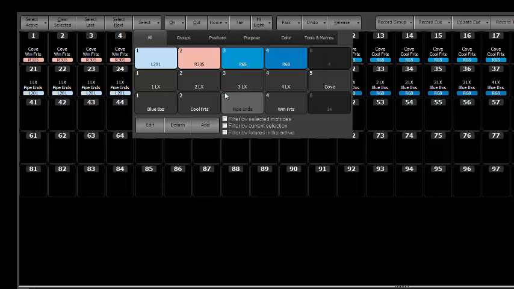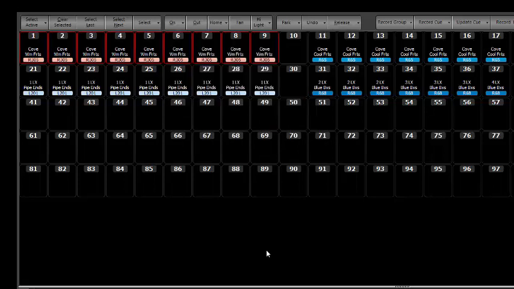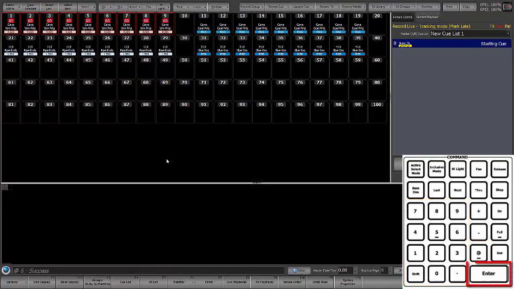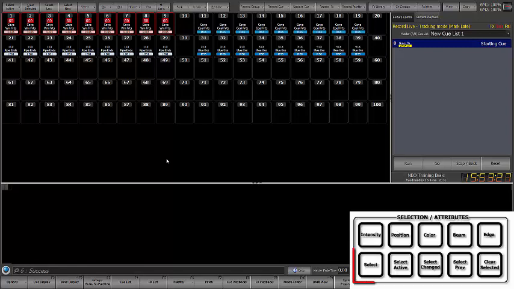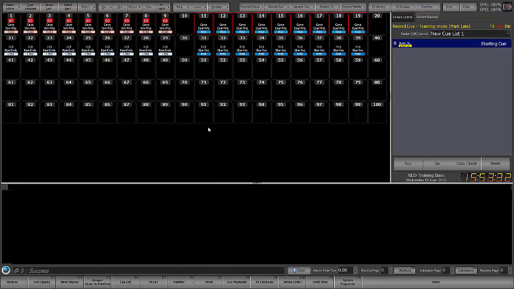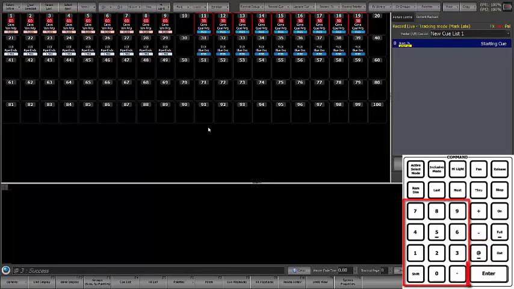So if I wanted to grab all of my Roscolux 305 units, I can just click on that, grab them, and we'll say we want those at 60%. And if I go back to my selection window and grab my R65 units, then I can put those at 30%.